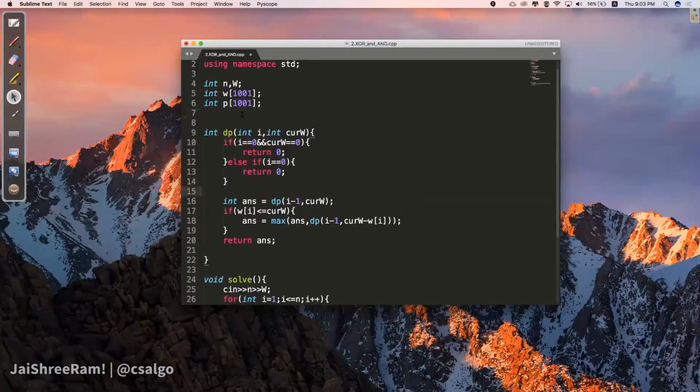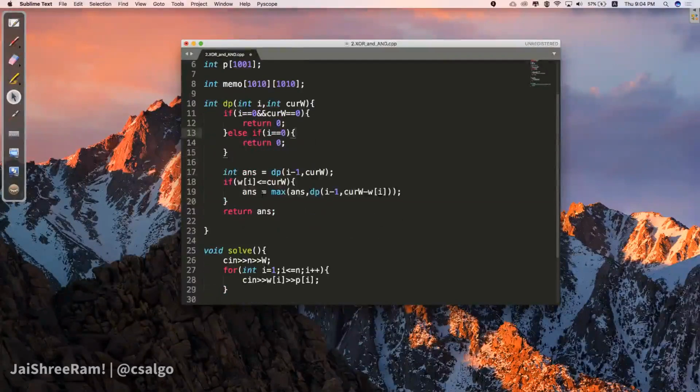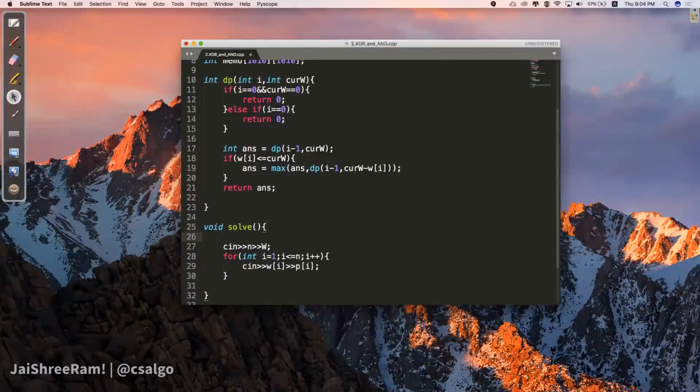And now, just to make this DP complexity go from exponential to linear, something like n into W, what we do is we create a memo table, and we initialize the memo table with something not possible. So I'm assuming that the profits can only be positive, because the profits can always be positive. So I'm just setting the memo table with -1, because -1 means that it's not yet visited, it's not yet calculated.